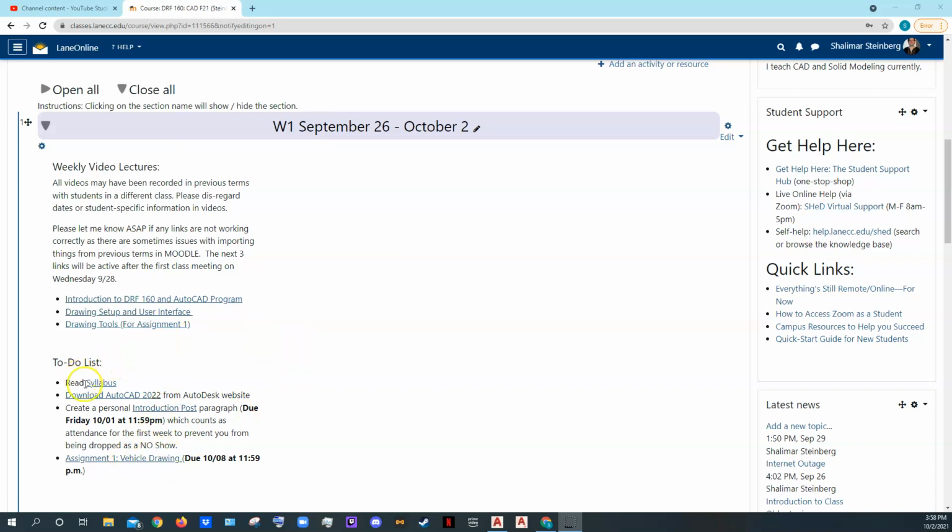So for this week, your to-do list includes reading the syllabus, downloading the program if you haven't already, creating that introduction post, and then working on assignment 1, the vehicle drawing.